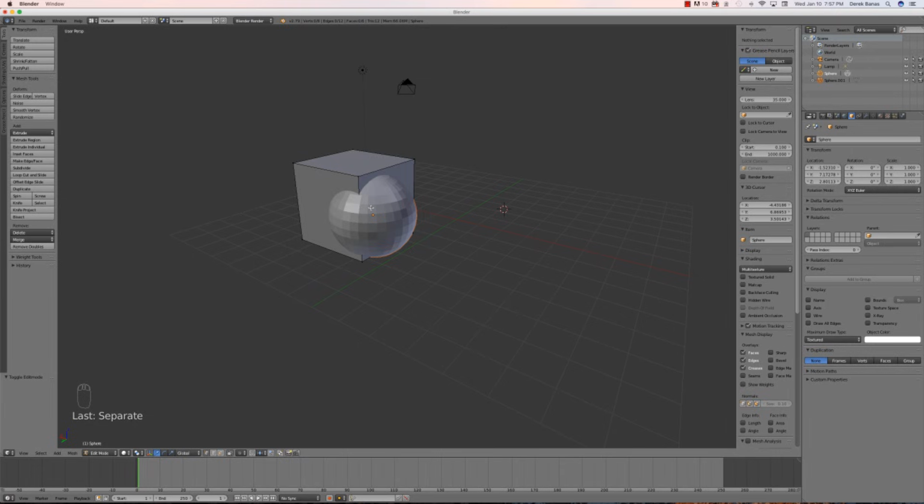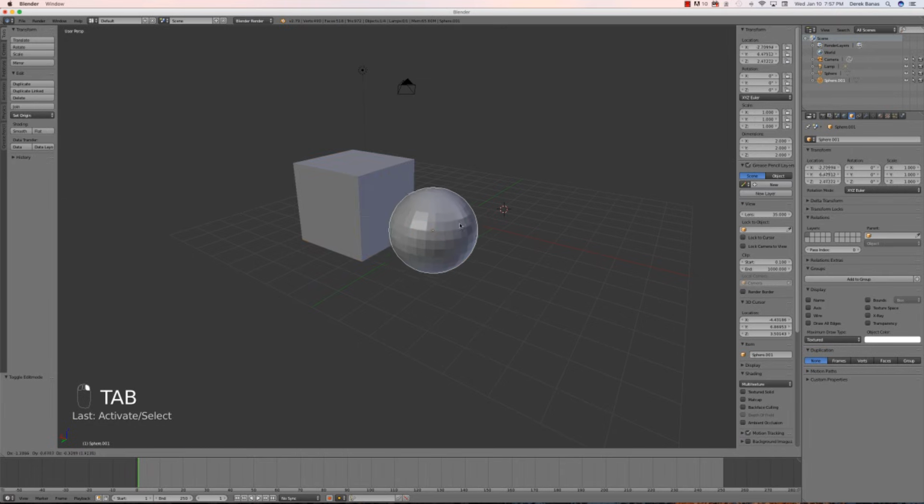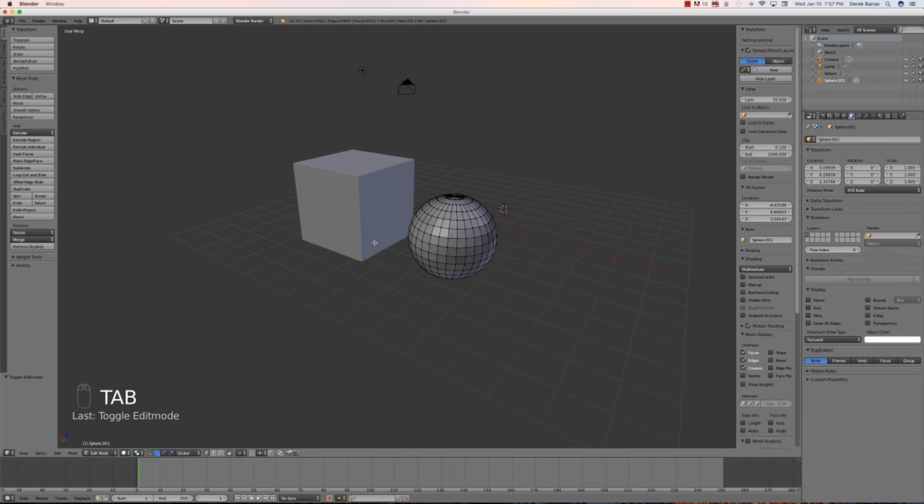Now I can switch back into object mode and come in here and grab the sphere and pull it right out. Let's go and stick it right back in there again. Well, whatever. Let's just switch back to edit mode. I can go edit, and I can go box, and once again with the left mouse button, go and select some of these different pieces.